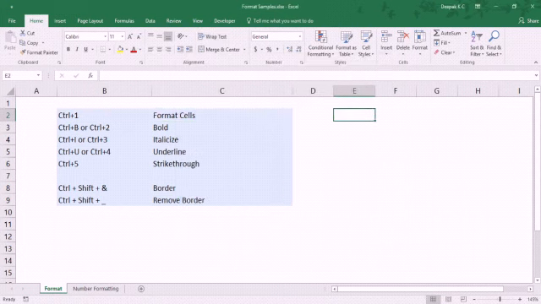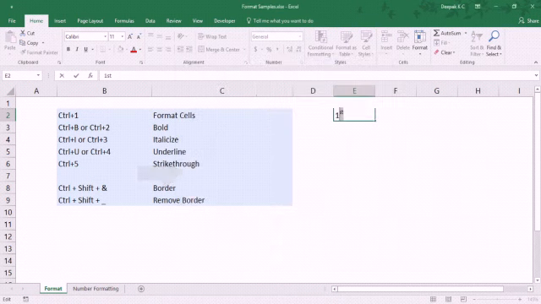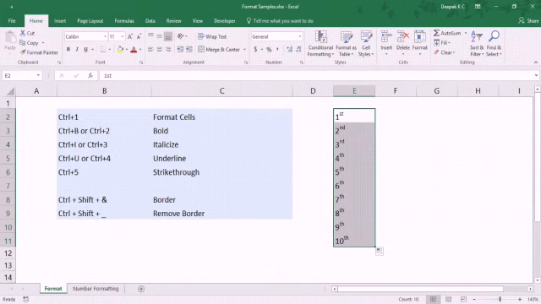How would you type in the ordinal numbers? Maybe like this. But this is not how it is supposed to look like. The alphabet ST should be on the top. So let's see how we can do that. Select the alphabets and press Ctrl+1 and now Alt+E to select superscript and hit enter. There you go. Now you can just drag this and have all the ordinal numbers.